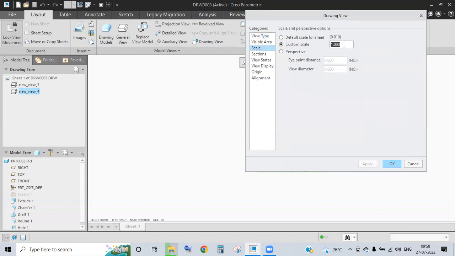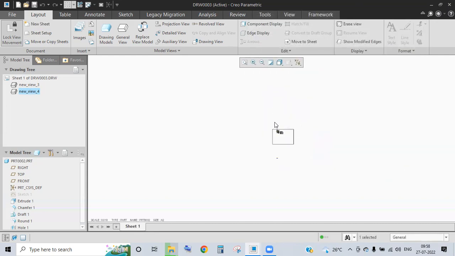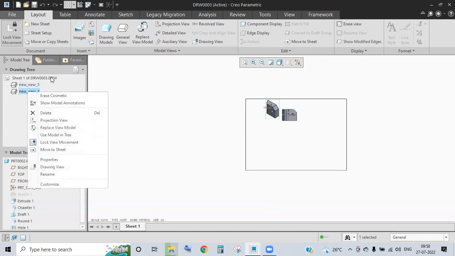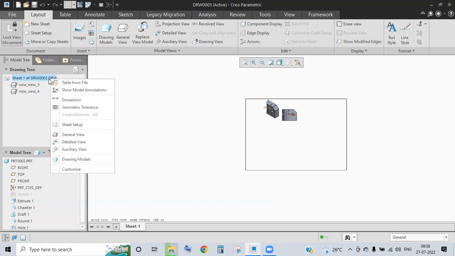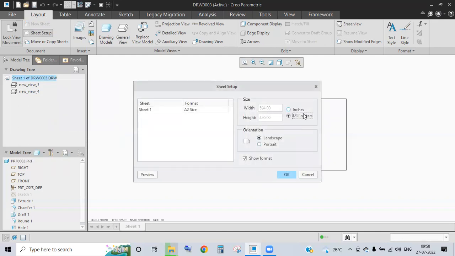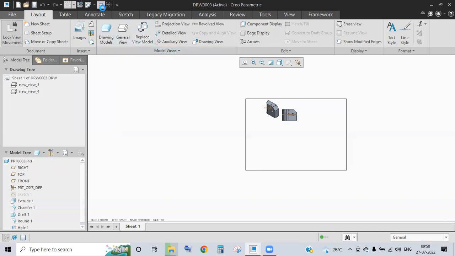Actually, the scale is very large. I don't know why it is taking in inches. Once again, I'll just start from it. Actually, this should show me the properties, but it is not showing me the properties. Why is it not showing me the properties setup? It says inch. Click on OK. Once again, I want to start this whole drawing.